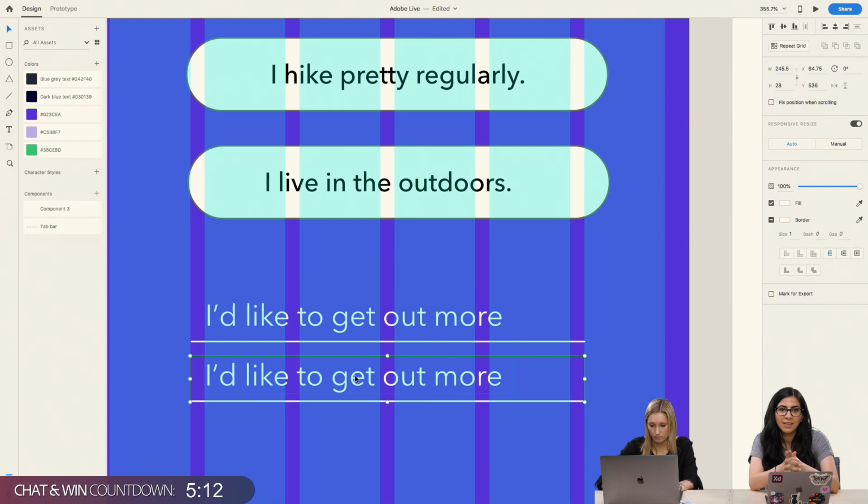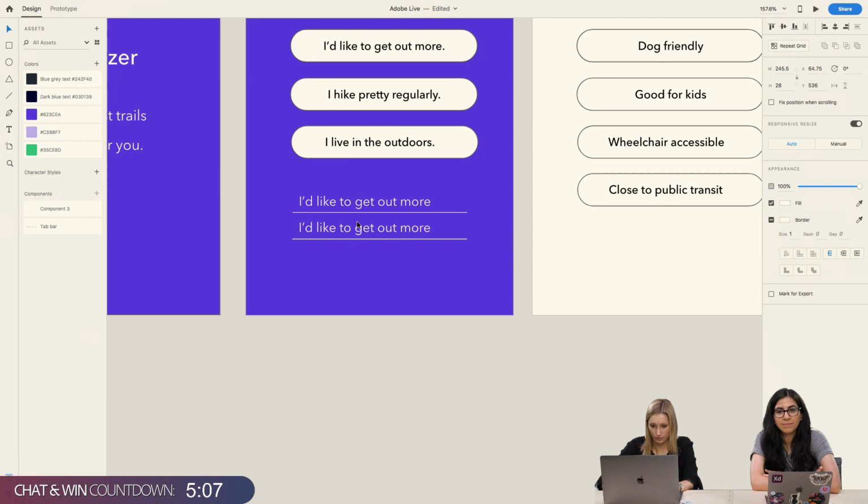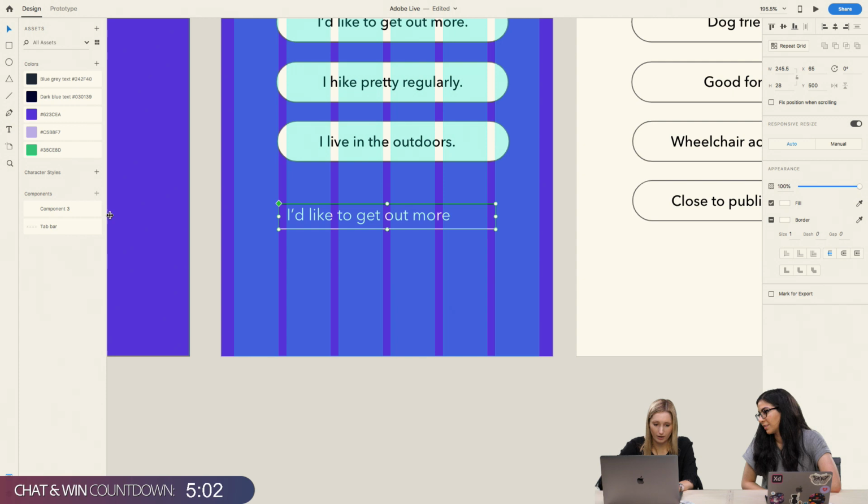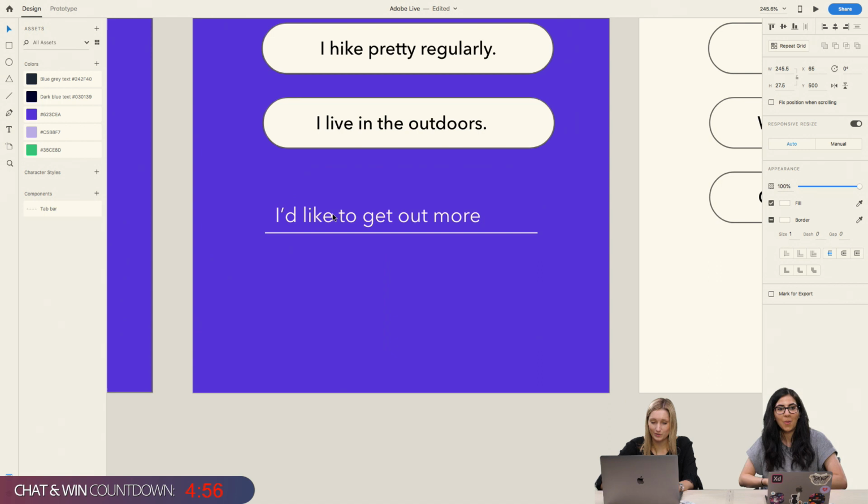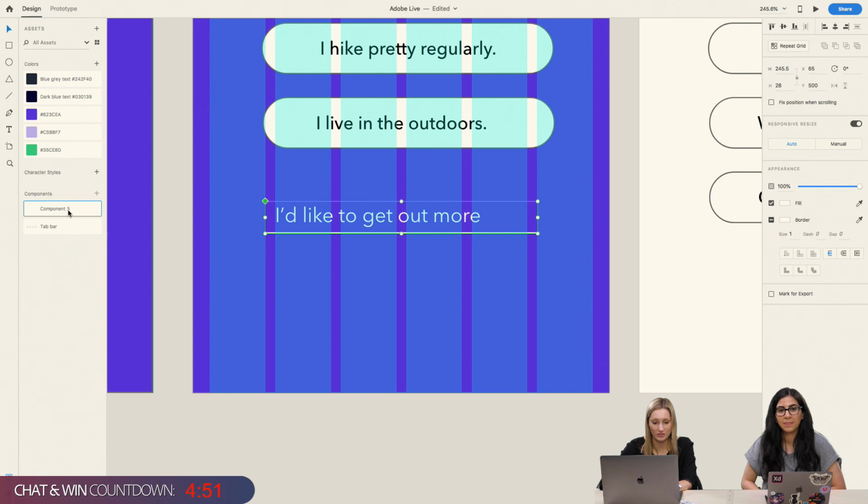Okay, so I just turned this into a component, but I can also probably just repeat grid it. You can also repeat grid components. So we're learning with Melody over here. Command K will turn this into a component. You can name it whatever. We might just call this drop down item.